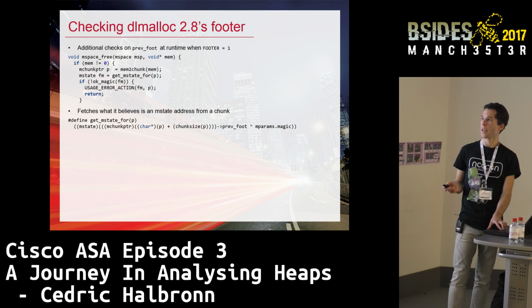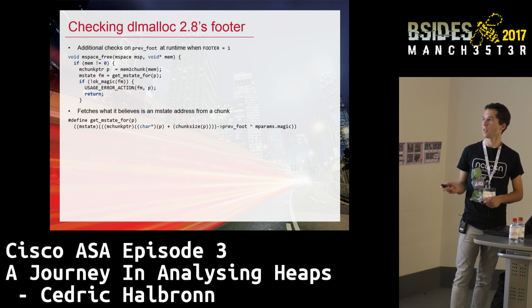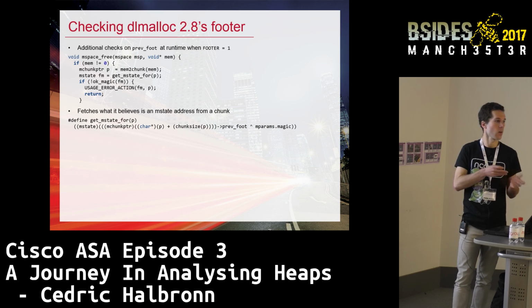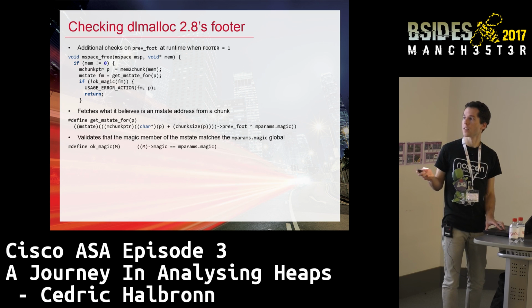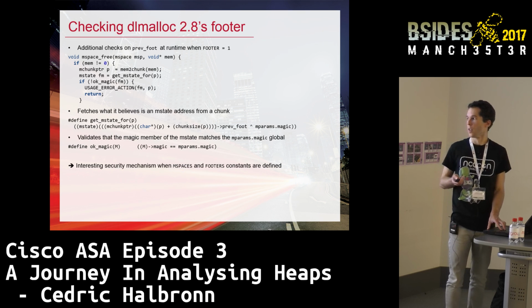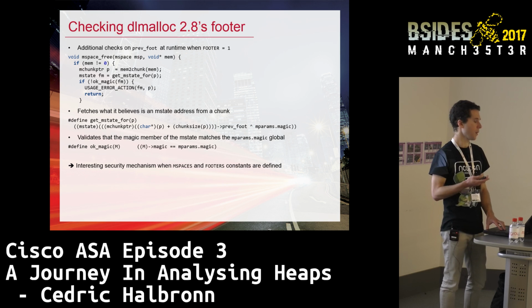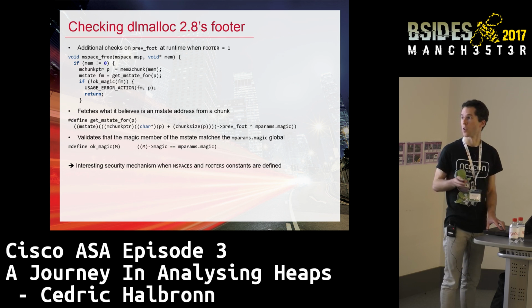So how does it work? get_mstate is actually taking the chunk plus the size to access the prevfoot field of the adjacent chunk, XOR that with the global, and it's basically the reverse operation of when we set it at the beginning. So we are supposed to get an mstate address, and then once we have this mstate address, we access the magic, and it should be the same as our global. If we don't get that, it means something went wrong. So it's an interesting mechanism in that if we define mspaces and footers, we have this global cookie.